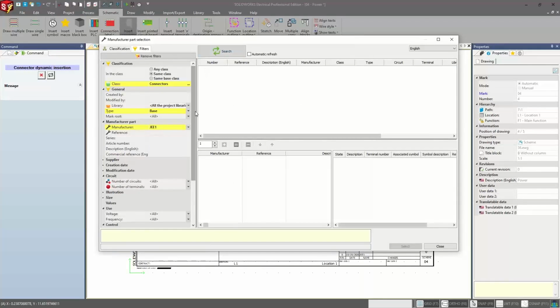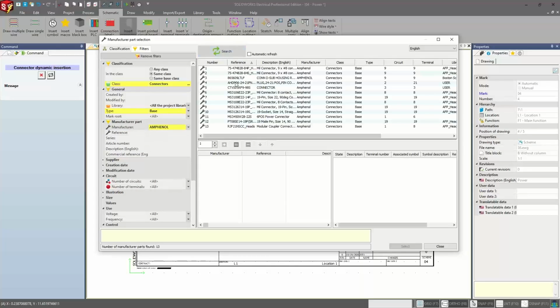What that does is it allows me to filter and find a manufacturer part and build a symbol based off of that manufacturer part. So this was the one I just created, and I just added my base component. So now let's say I want to add additional parts. I just said I never added the terminal or the back shell or any type of clamp or anything.